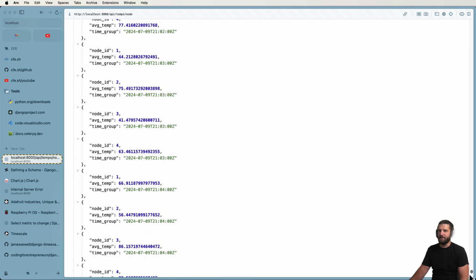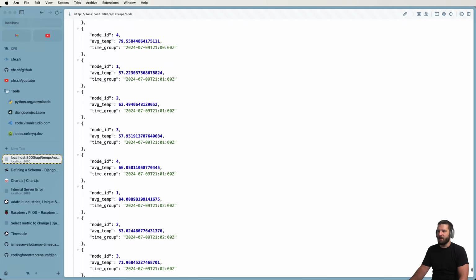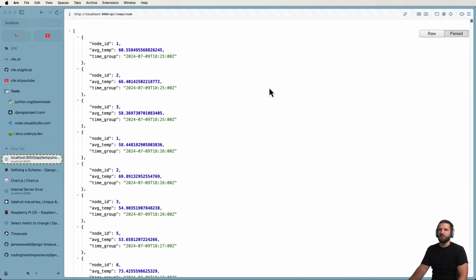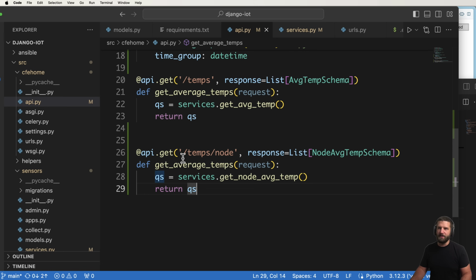And of course, there's a lot more data in here. So you might actually want to limit the amount of data that's coming back on this request. That is something you can look through the Django Ninja documentation for. But the general idea here is we can now actually display this data as well. Now, of course, there's other things that we can play with as well.